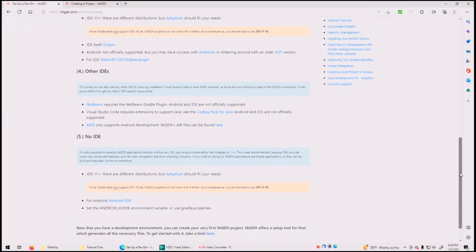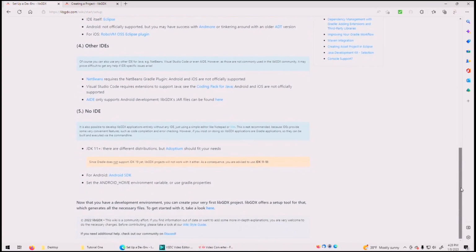If you plan on creating games for Android, you need to download and install Android Studio. LibGdx uses libraries from that for creating games on that platform.